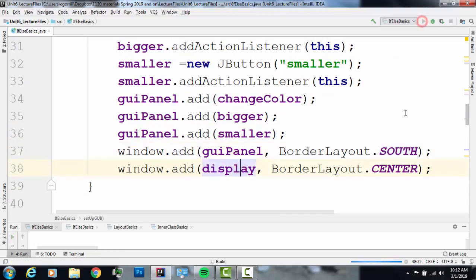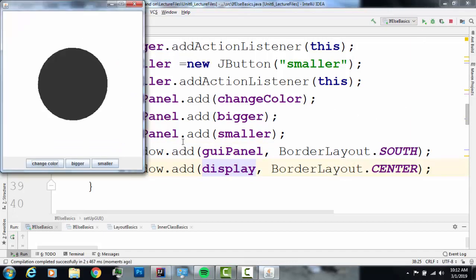So when I run this, you'll be able to see that the GUI panel that holds the GUI is going to be in the south. And the drawing panel is right here in the center. So this is the center of my frame, the border layout center. This is border layout south, which contains the panel with my 3 buttons. Okay? That's how this is set up.